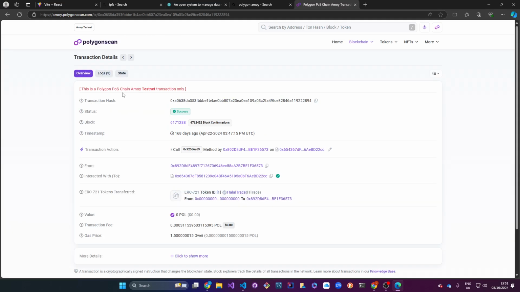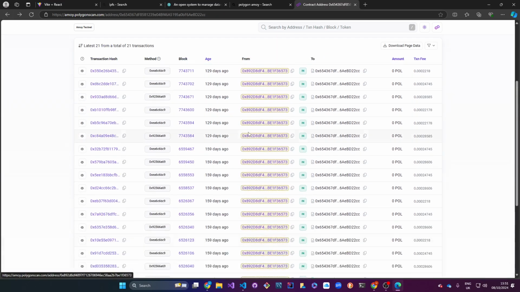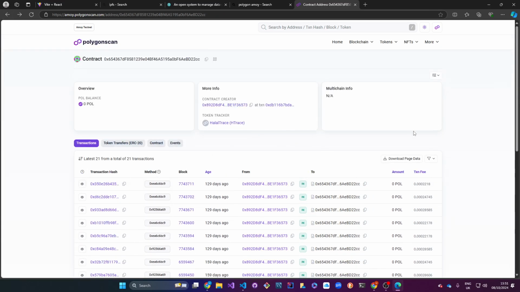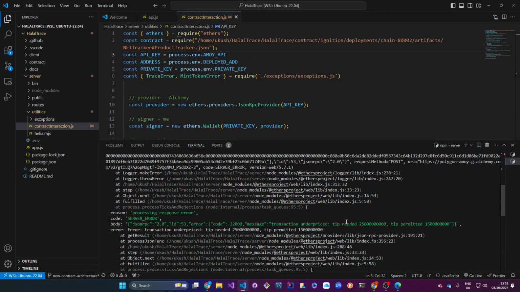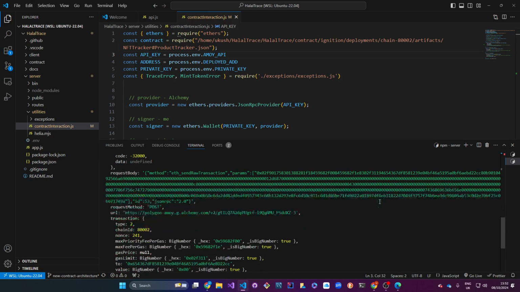Maybe that's to, what was it calling? So it's calling a method by this address on that contract. Yeah. So actually this is my contract on the Polygon testnet. So what's happening? Why is it not working? I think I just need to get some more Matic.